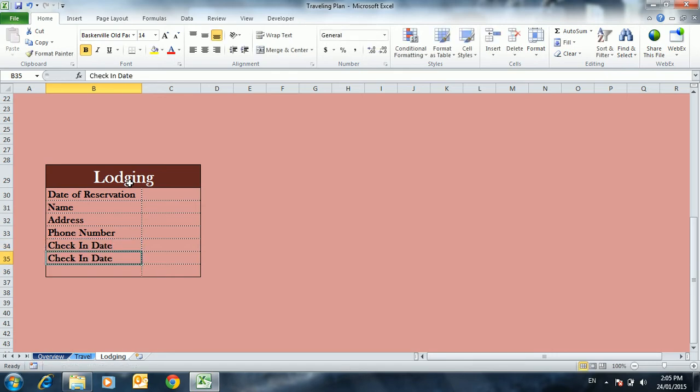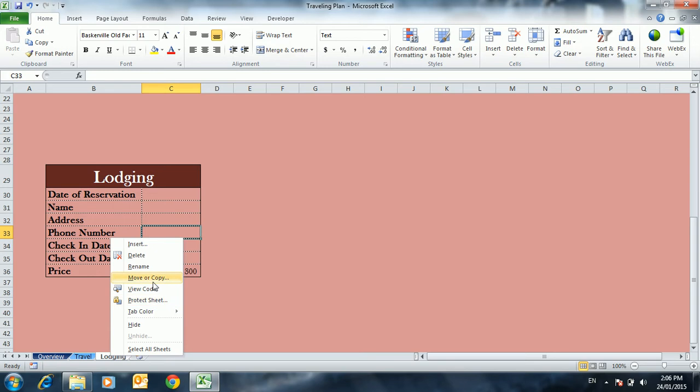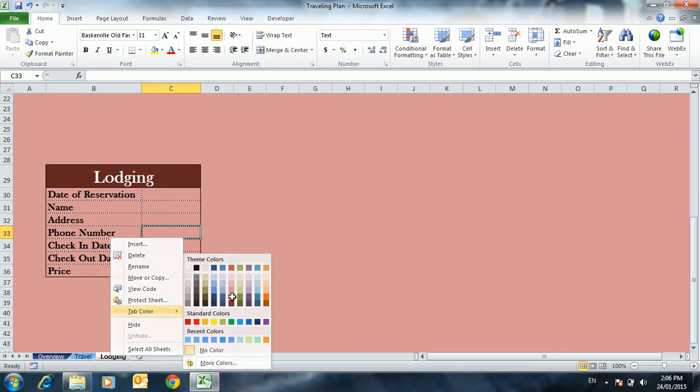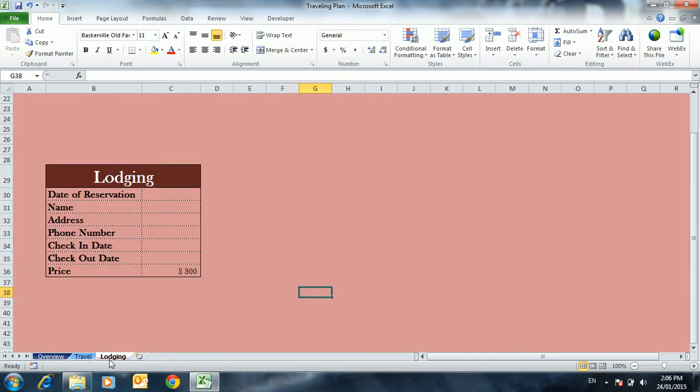Control C, Control V. We'll need this. Check out date. Okay, and price. I'll just include a random price here. Let's say $300. I won't include anything in these cells. This is just as an example, and I included only the price because we will use it in a future video. Okay, but let's add a color to the tab, and we're done with the lodging information.